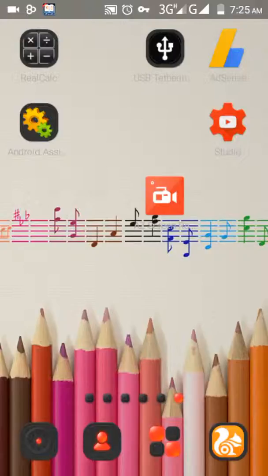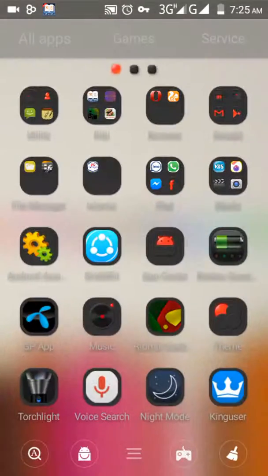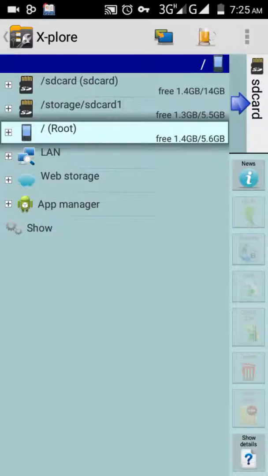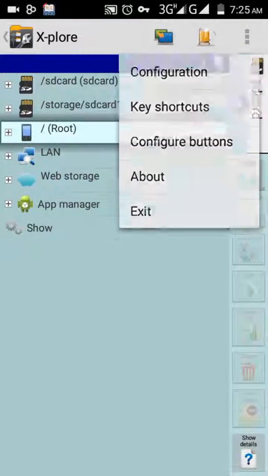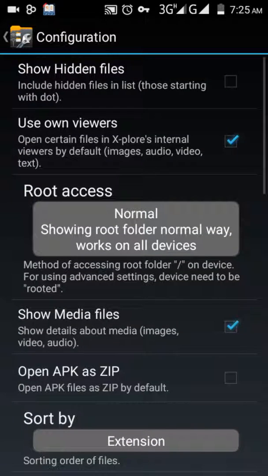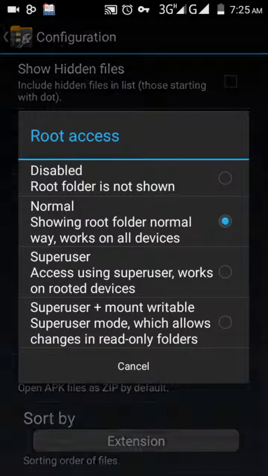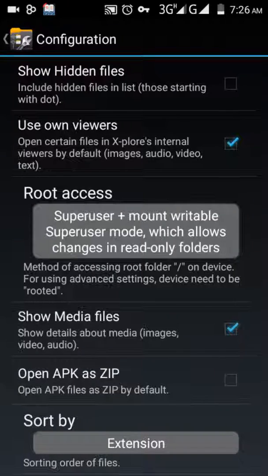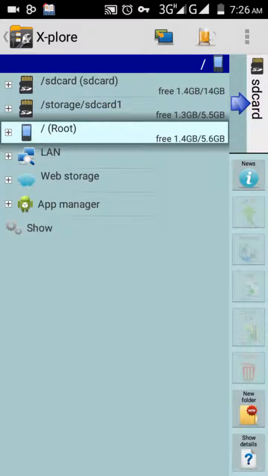So let's start. At first, go to Explorer and open it. Now we have to set up the root access of the browser. So go to configuration and click root access, and check super user plus mount writable super user mode, which allows changes in read only folders. The setup is okay.